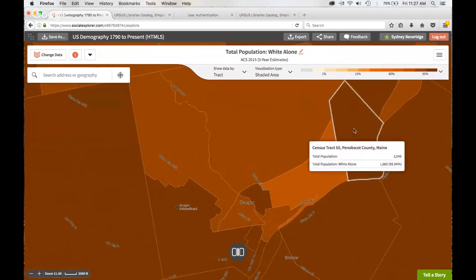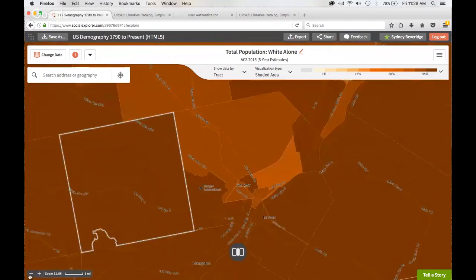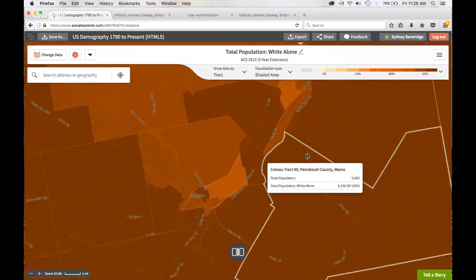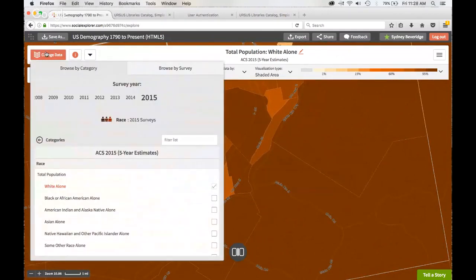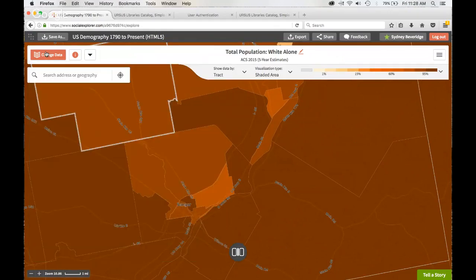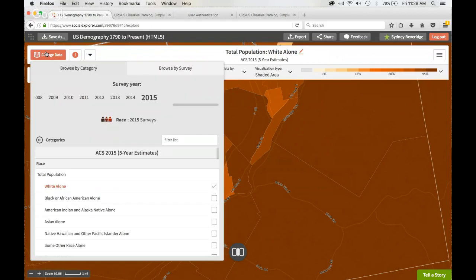All right, and we're just going to zoom out one click here. Now, I'm looking right now at the white population. Social Explorer also lets you map multiple variables at a time, which can be quite useful for comparison. So I'm going to add at least one or two more racial categories to this so I can see the diversity of the area. So I'm going to click Change Data again.